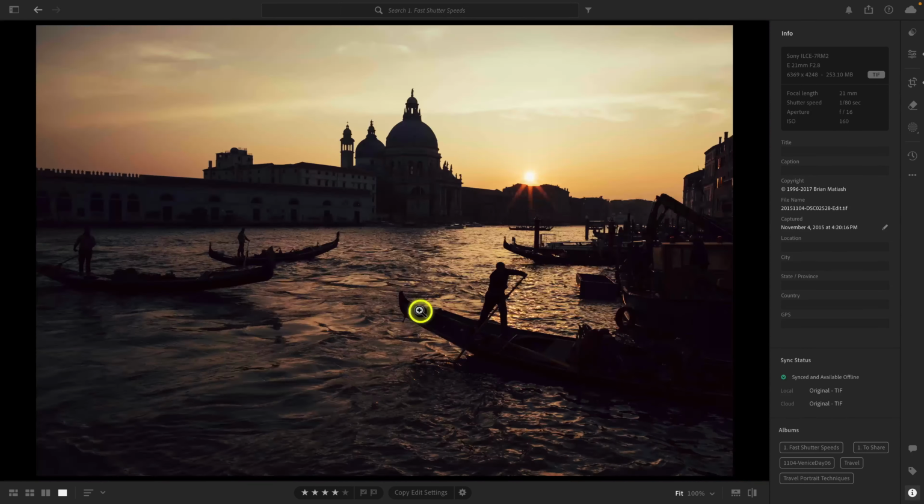As well as the gondoliers. They're nice and sharp. I didn't want motion. I wanted to show you them in their positions here, the way they're queuing in as the sun's setting to end their days.